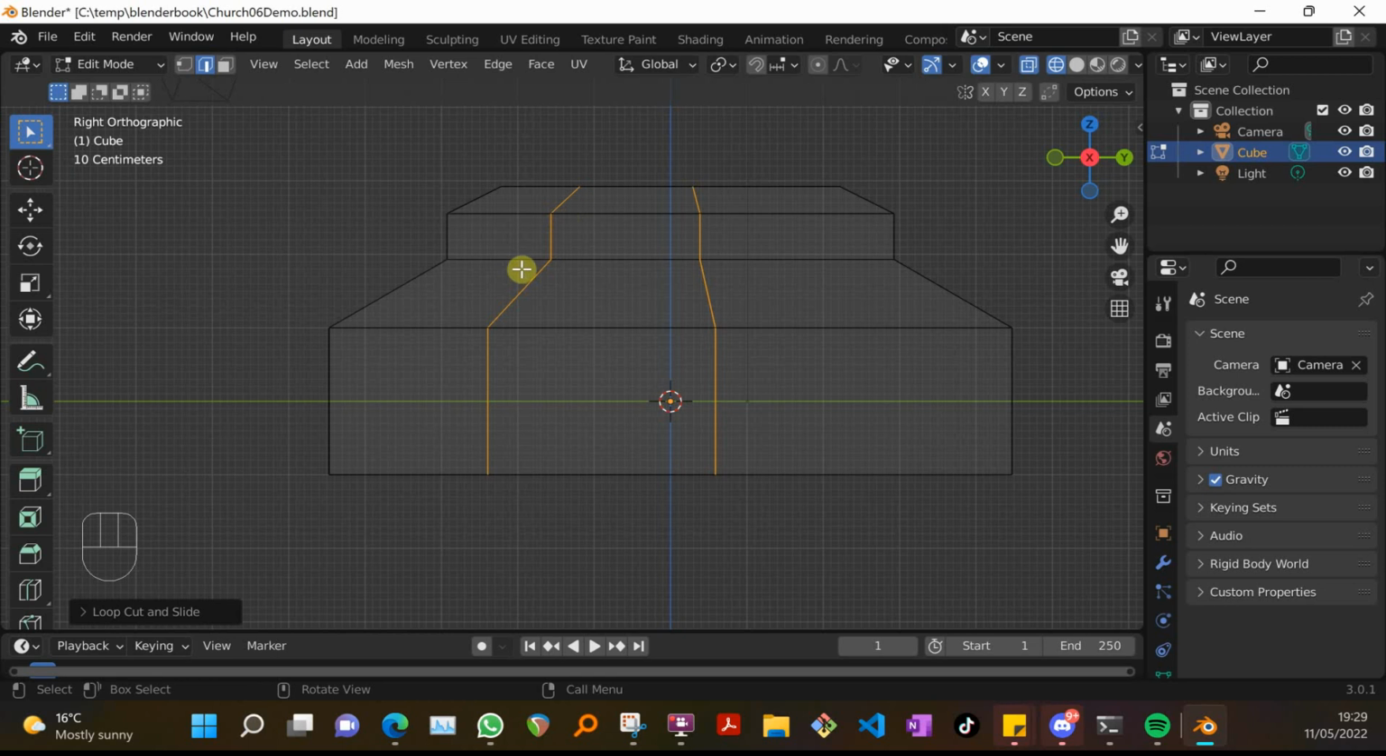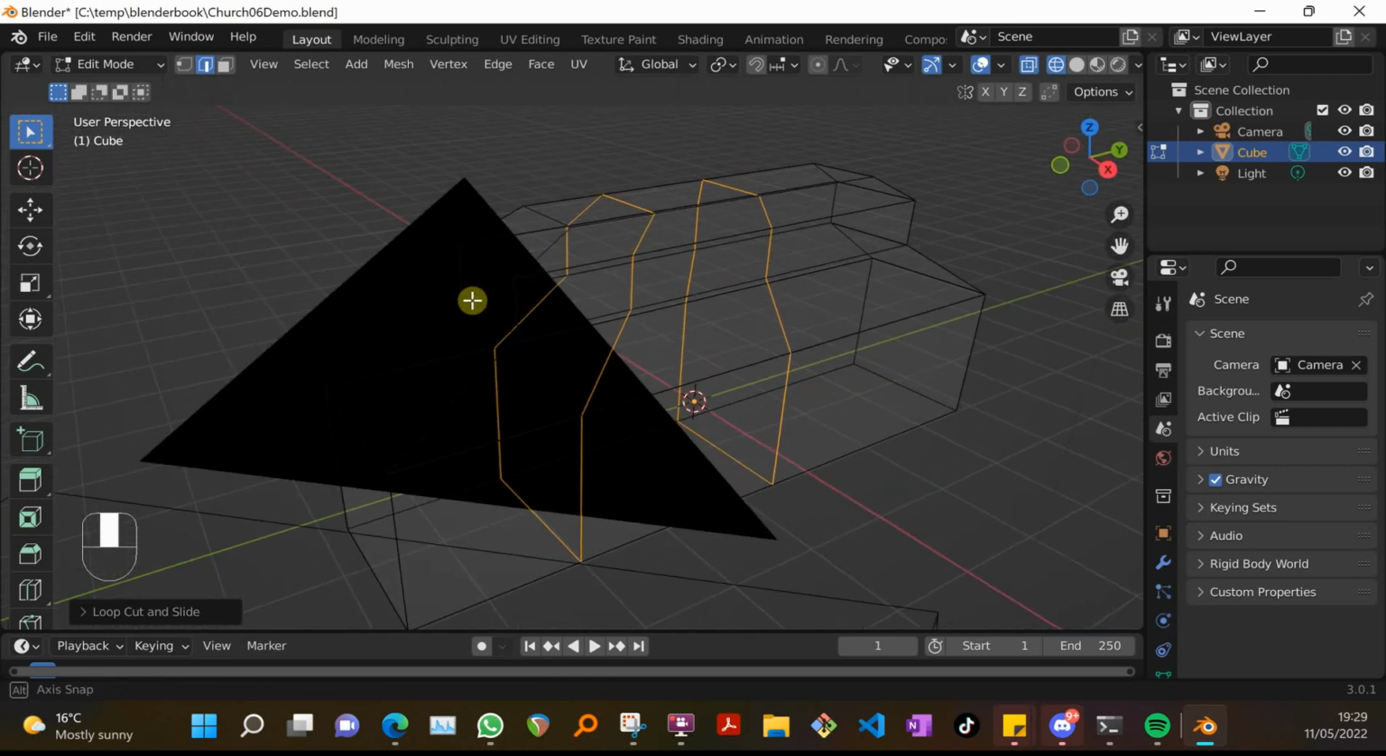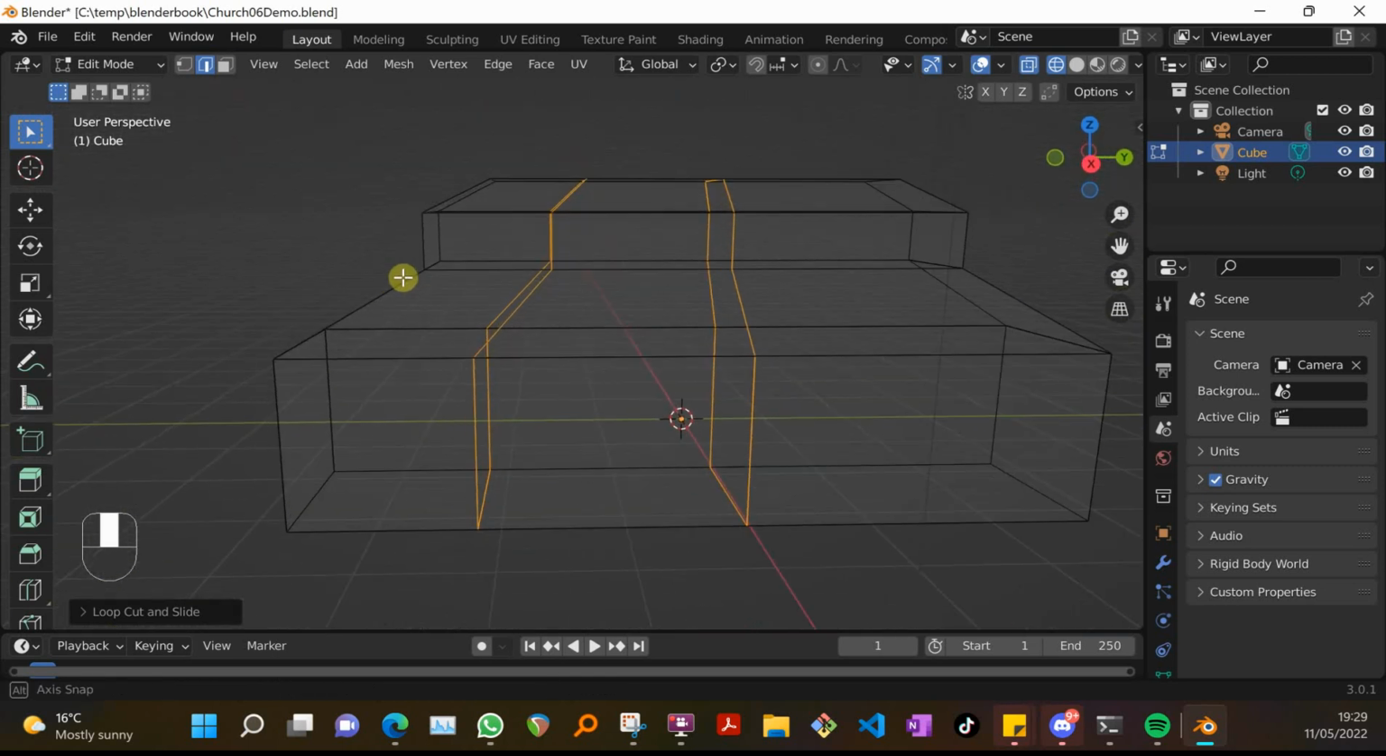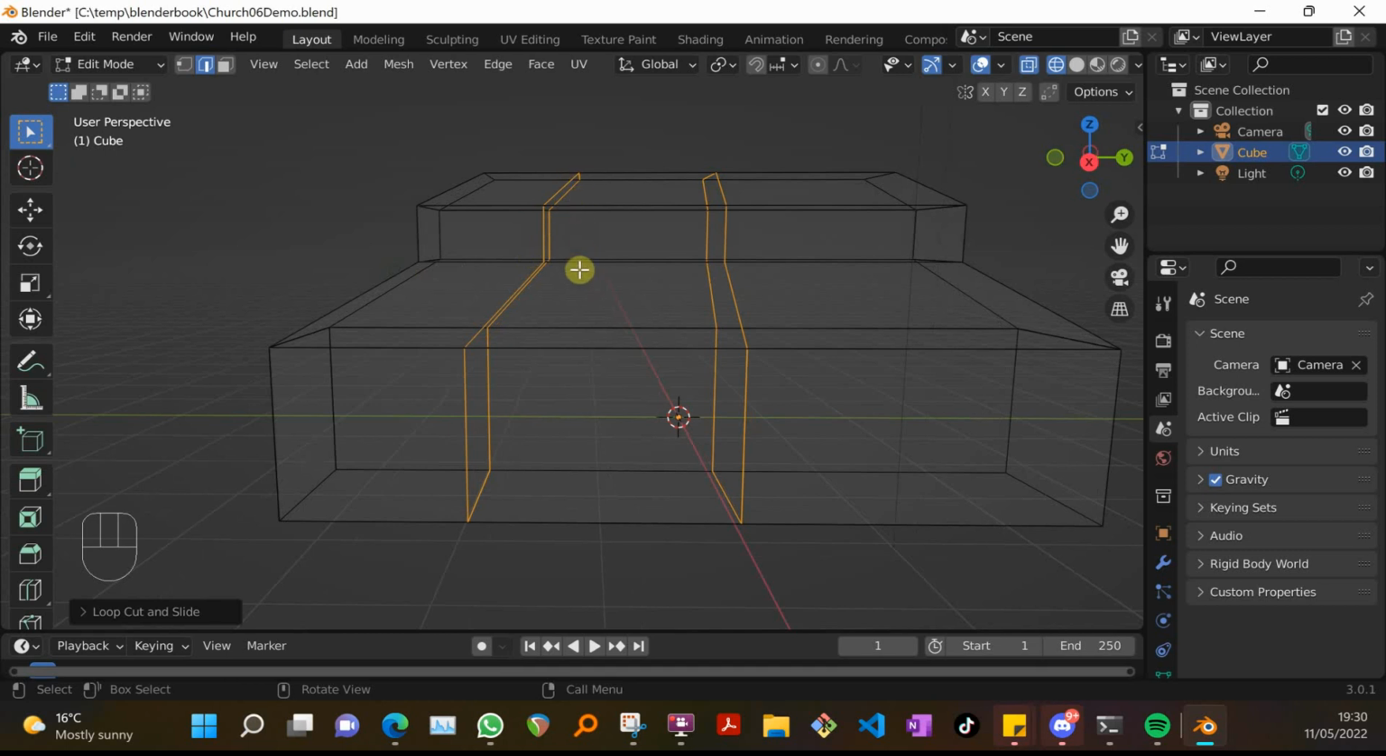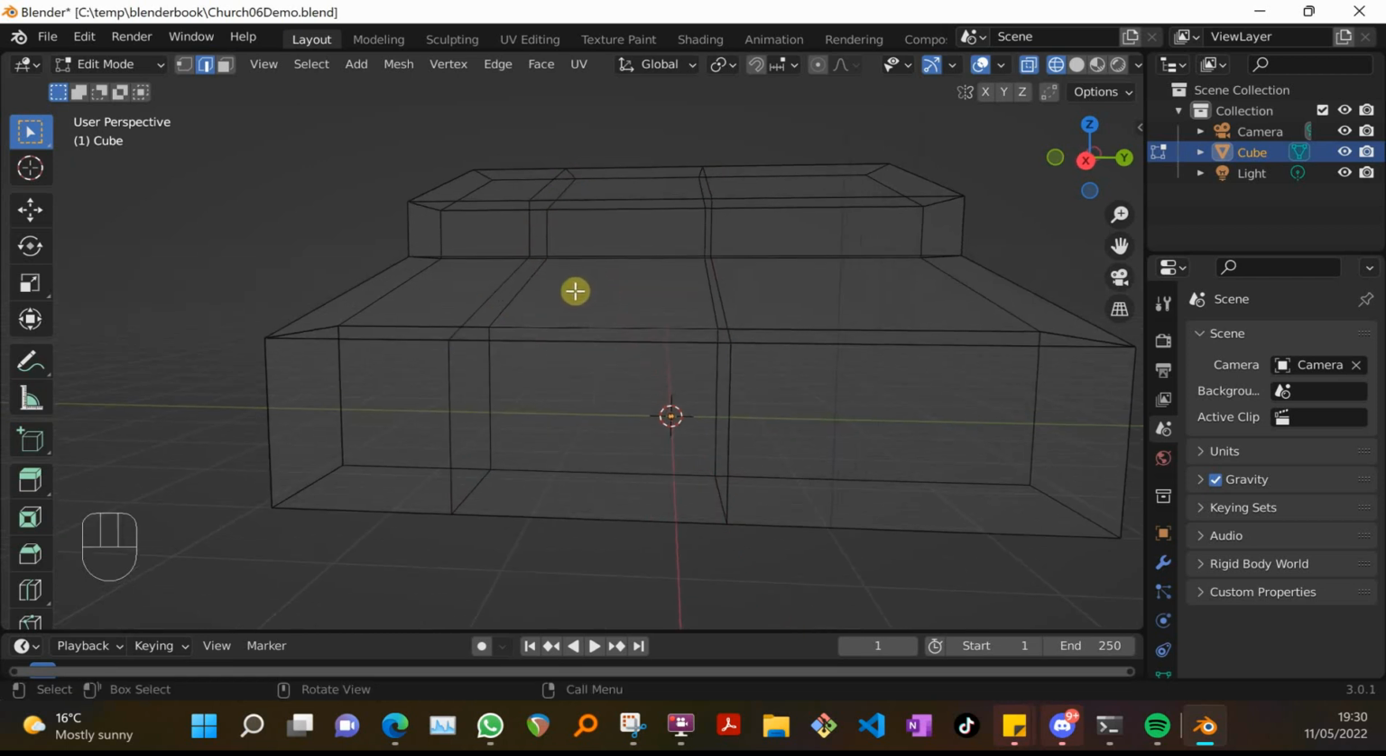Now if we look at this in a perspective mode, we'll see that what I want is a straight line coming down here. What I've got is this thing that's trying to be sympathetic to the overall shape. So if I again just select one edge select, which it should have.